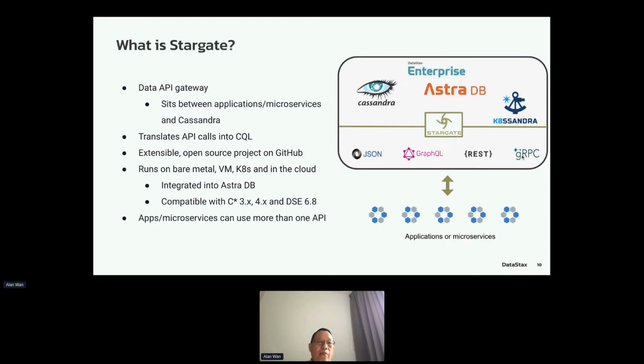And Stargate itself is open source. It can run on a virtual machine or Kubernetes or in the cloud. And it's integrated, as I mentioned just now, with our AstraDB. So that will make developing your application easy.